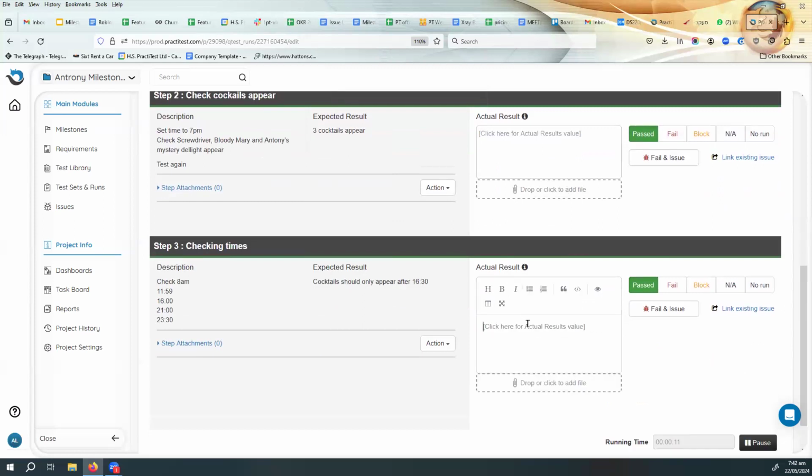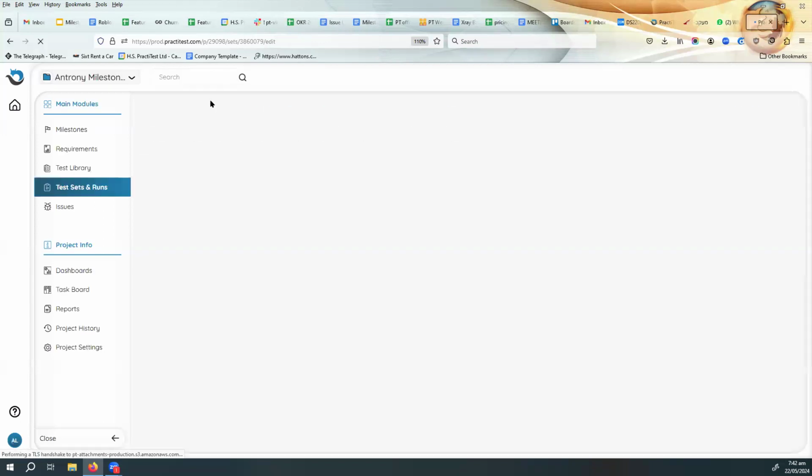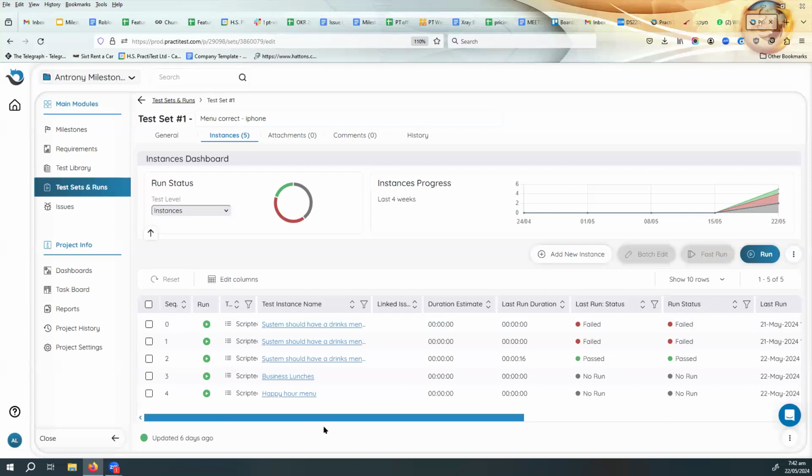Actual result is they appear as programmed. Yep. And so then if I go back to my test set over here and look at my test set, you can see now that my third test has passed.